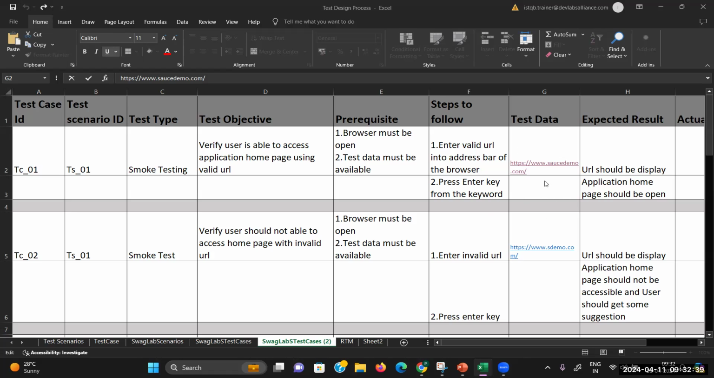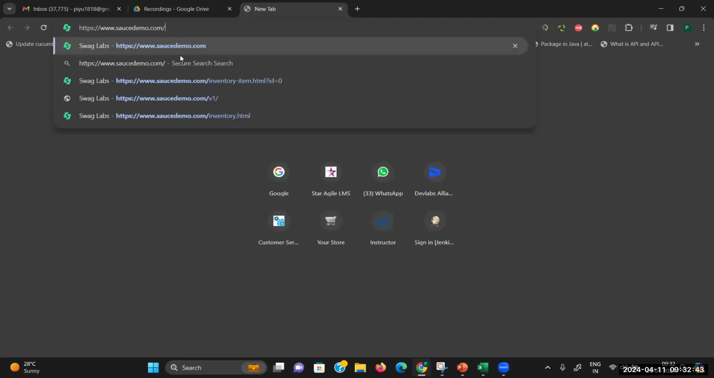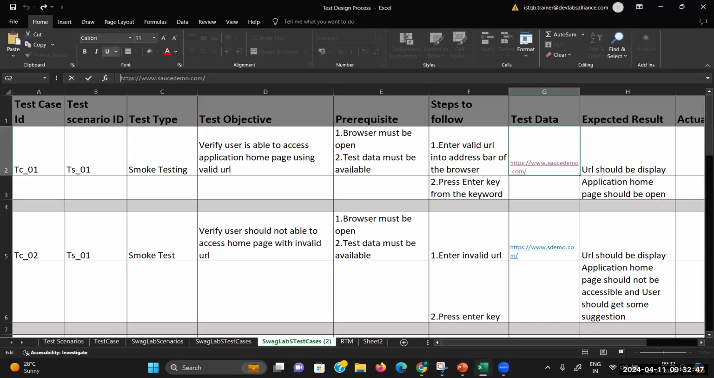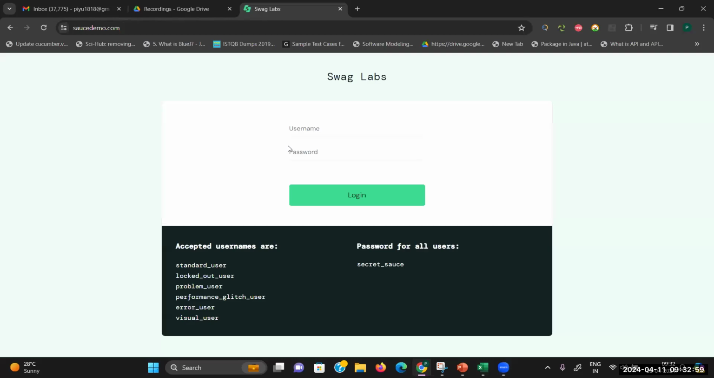Okay, so now you can copy this, come back to the URL and paste it here, right? So enter URL. What we have written in the test case, yes, URL should be displayed. So it is happening, right? Now we need to do one more step, press enter key and check that application homepage is open or not. So let's go back and do enter. And now you can see application homepage is open.